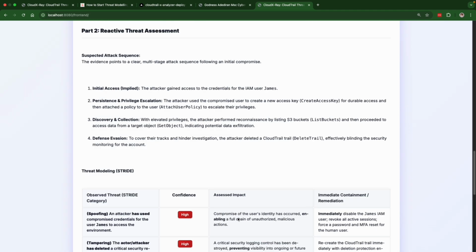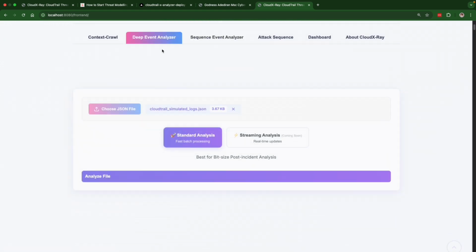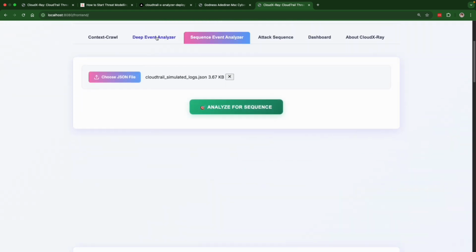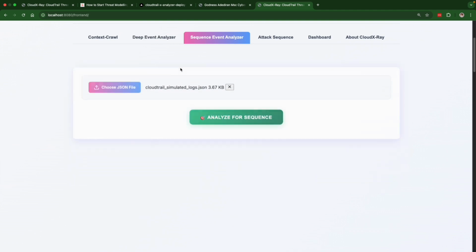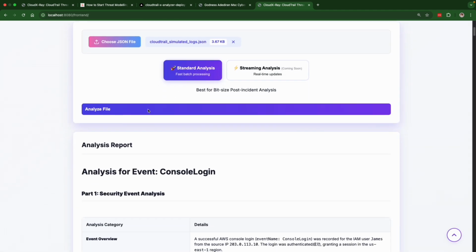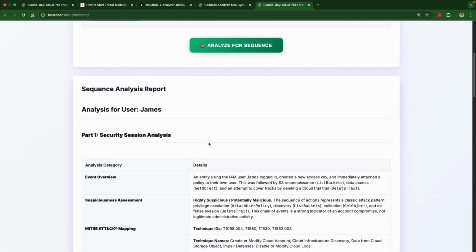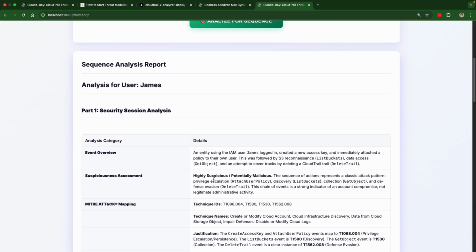So this is very critical. The same logs were fed into the deep analyzer and the sequence analyzer. The deep analyzer gives you detailed analysis for each event. The sequence analyzer combines everything together and gives you a sequence analysis.